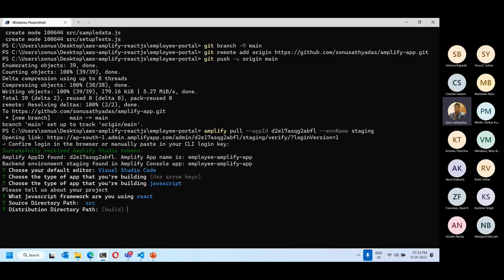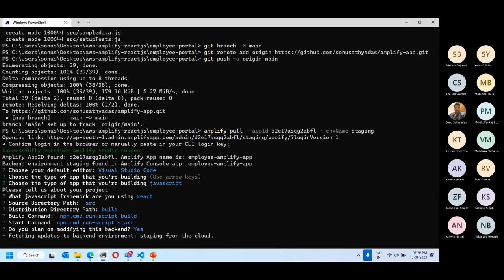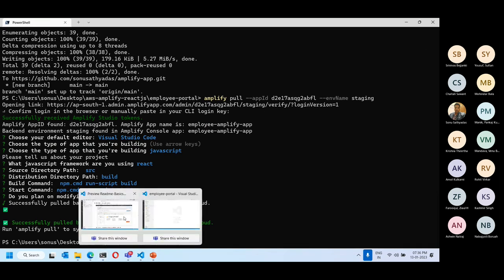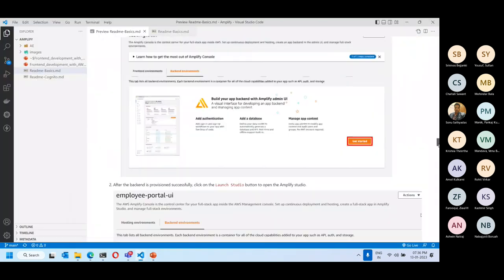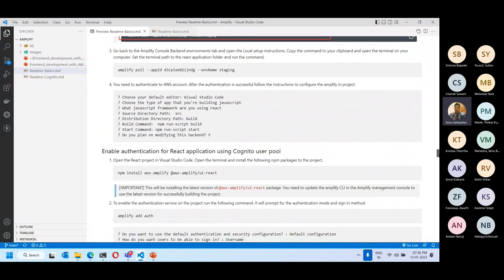Distribution directory path: yes, a build folder will be created for distribution, that is fine. Build command, we can leave this as it is. Start command also you can leave as it is. So this is going to add some resources into your project. So let's go and create. So you can see this is what we have done.